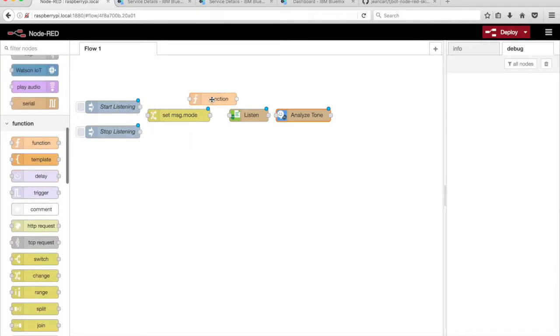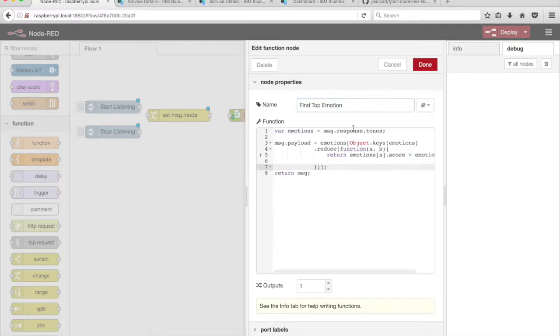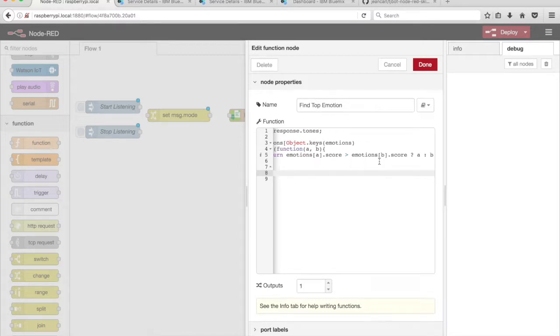Drag a function node from the palette onto the canvas. Double-click on the node to configure it. Give the function node a name, Find Top Emotion. Copy the JavaScript from the GitHub repo into the function. This code finds the emotion that scores the highest and puts it into the message.payload property.